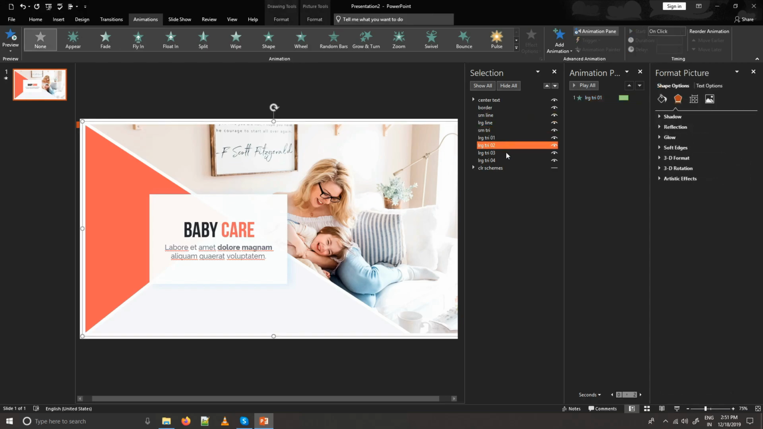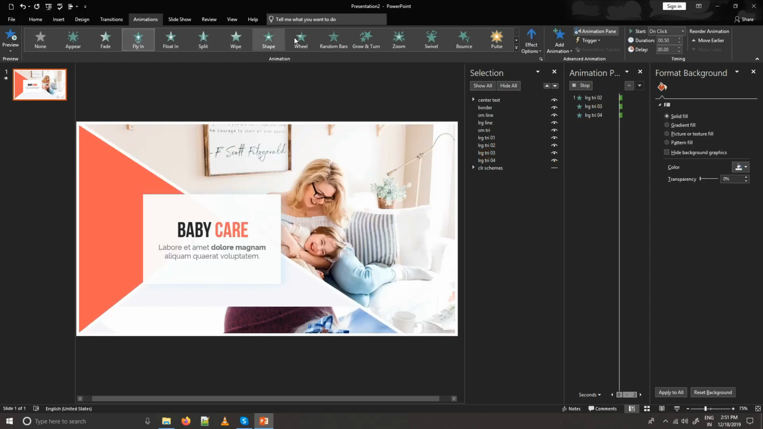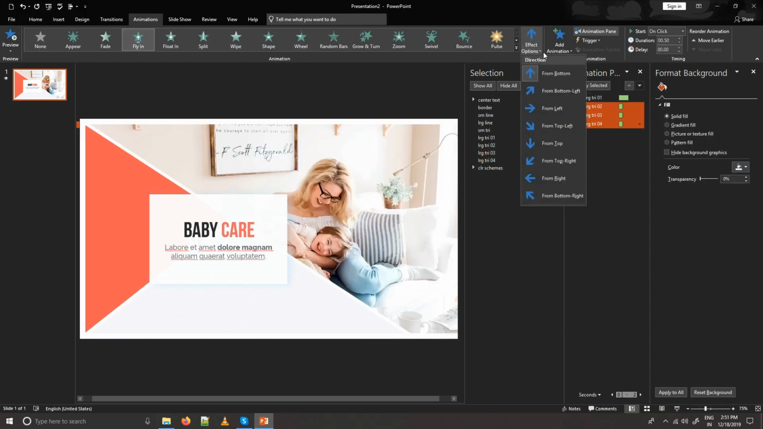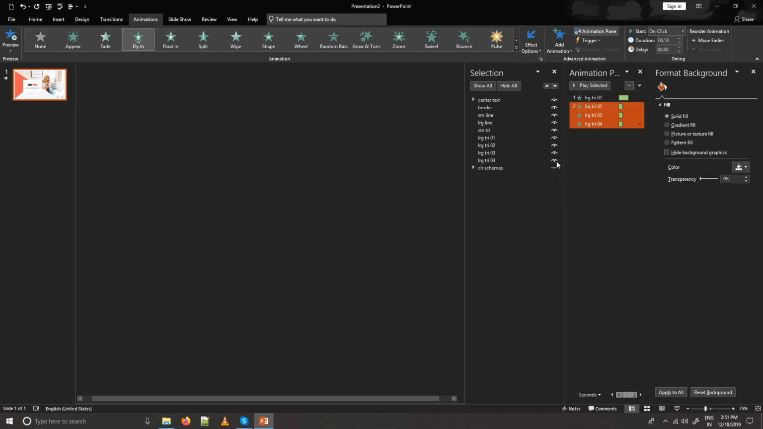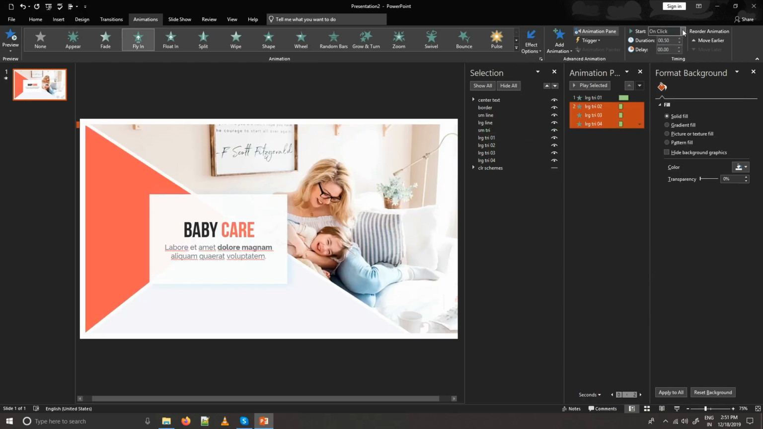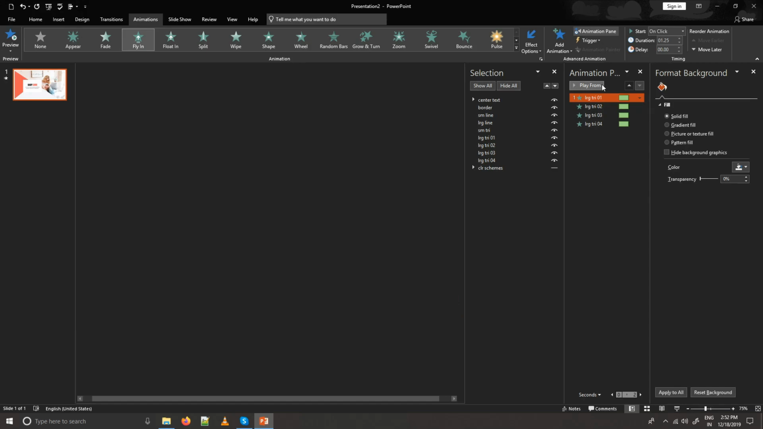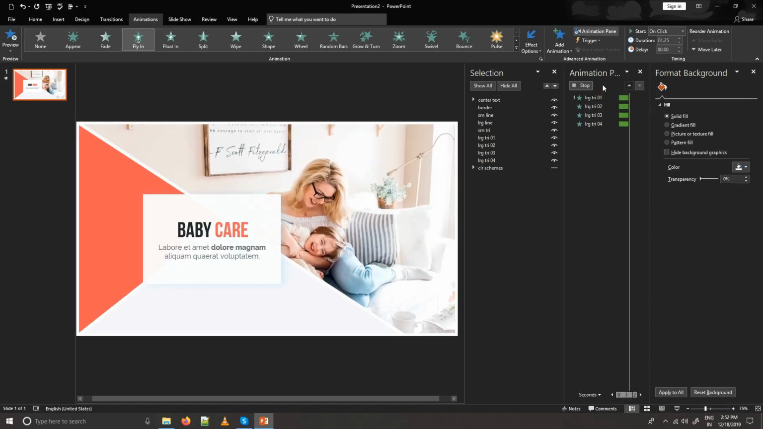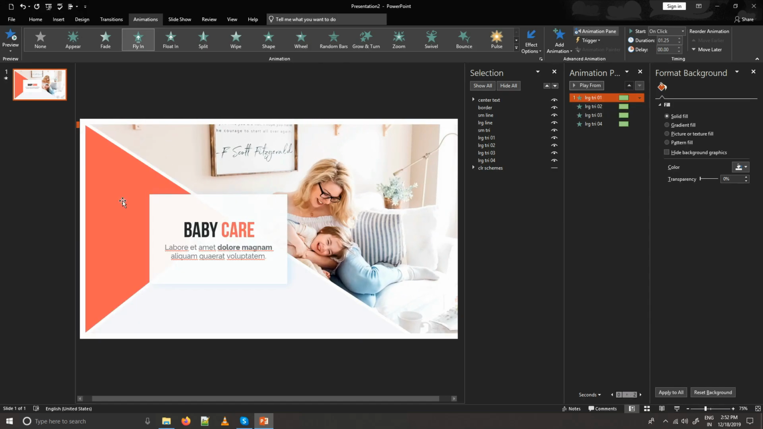So we'll have to apply the same animation effect, fly in, and change its direction from top right to match it. And rather than on click, change it to with previous and apply the same duration, 1.25. Now everything will work correctly. Yes, they are moving all together. So we are done with the large shape.